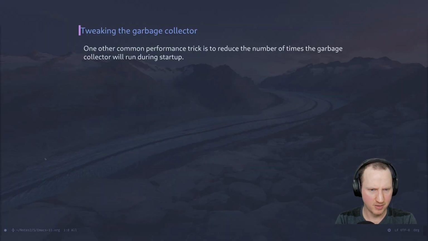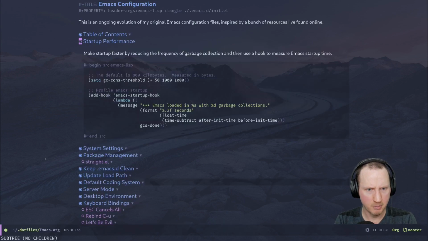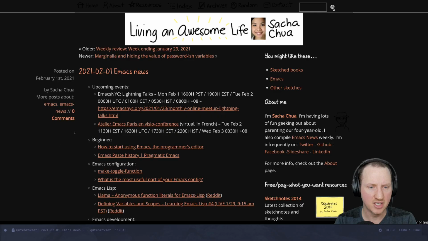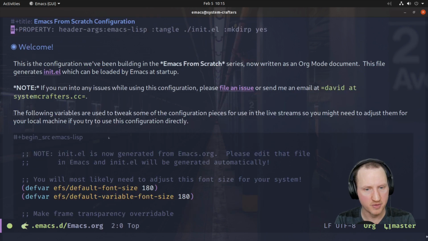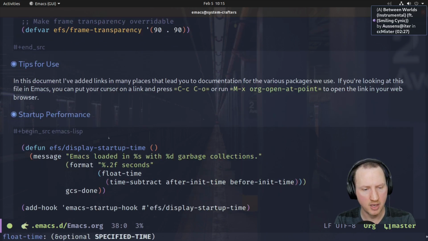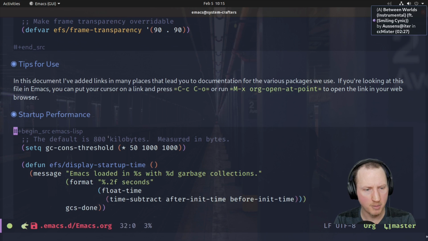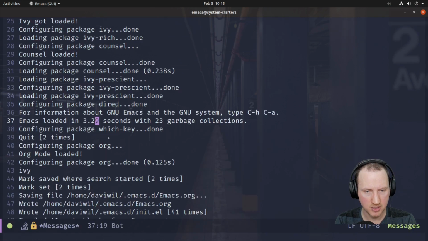All right, so let me just grab this out of my own configuration really quickly, pull up my startup performance section, and really all we have to do is set this GC cons threshold. I'm sure other people have their own magic numbers for this, but we're going to use this one for now. First, we're going to keep an eye on the number of garbage collections that have been done before we change this. So let's check messages. All right, this says it did 23 garbage collections.